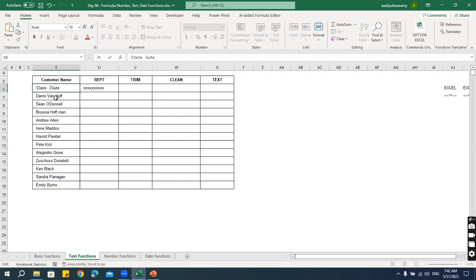Next, TRIM. TRIM is used if you have unwanted spaces. Let me give some unwanted spaces here. If you want to remove all these spaces, equals TRIM, and I'll select this. And see, the unwanted spaces are removed immediately. You don't have to go to find and replace, nothing. You can do that.